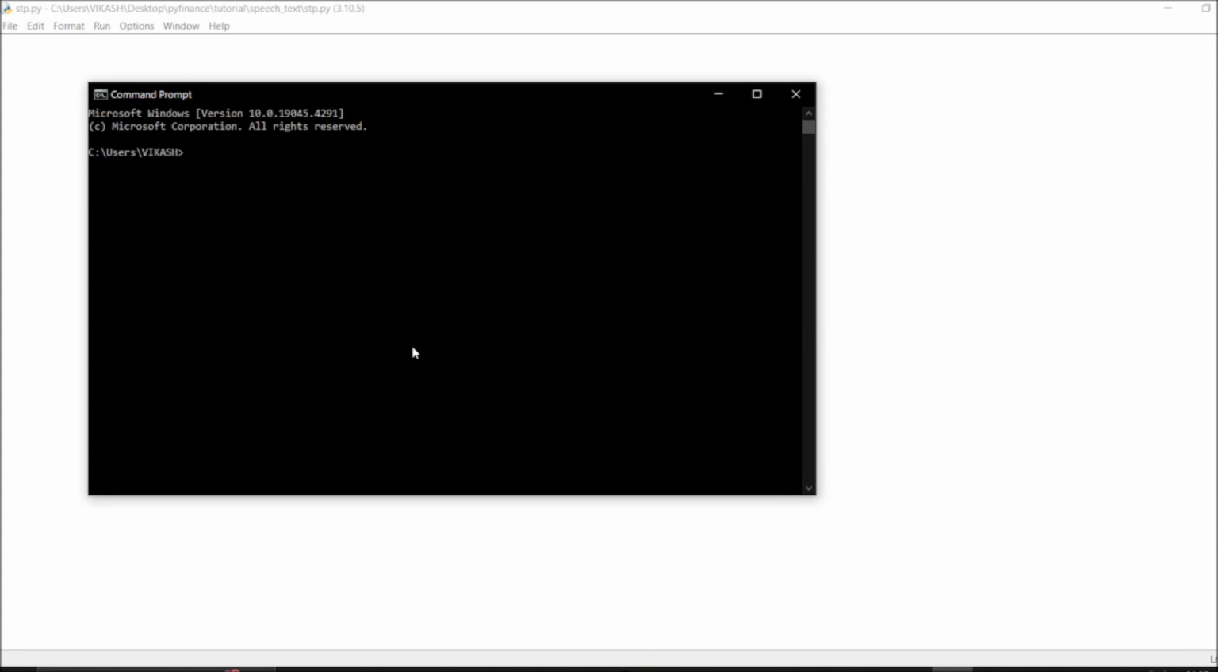We require two things: speech recognition and PyAudio. You can follow this syntax for installation, which will be pip install speech recognition. So speech recognition, and second will be PyAudio.